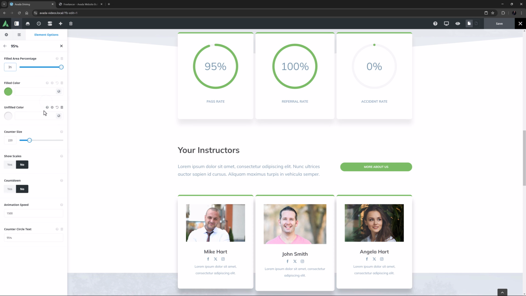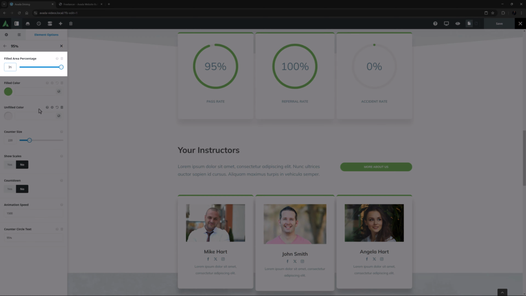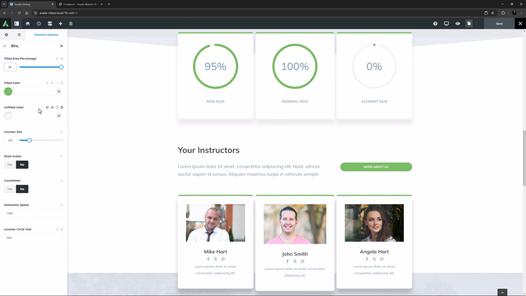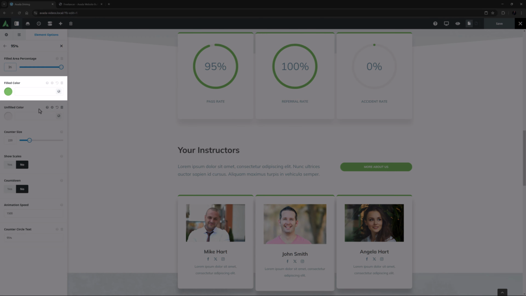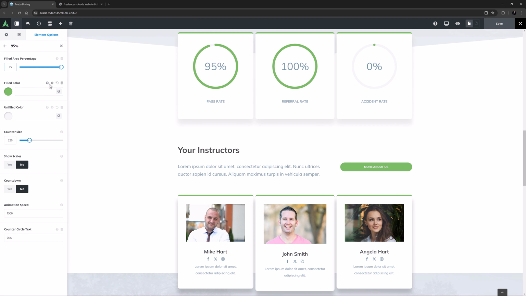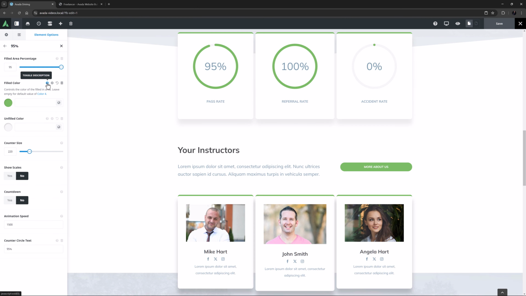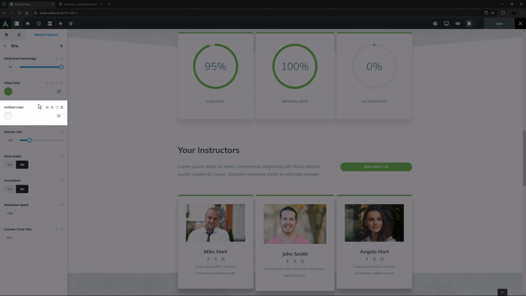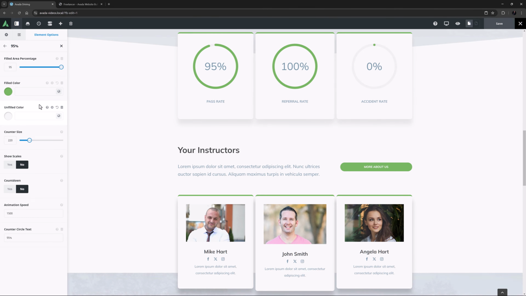Going into the individual options of the child item, we find a range of options. The first one, Filled Area Percentage, is where you set the percentage that the counter circle will fill to, or empty from if you choose Countdown a bit further down. Then there is the Filled Color, which is the color that fills around the circle. Here it's using the default of color 4. Unfilled color is of course the remaining color in the circle. The default for this one here is color 2.